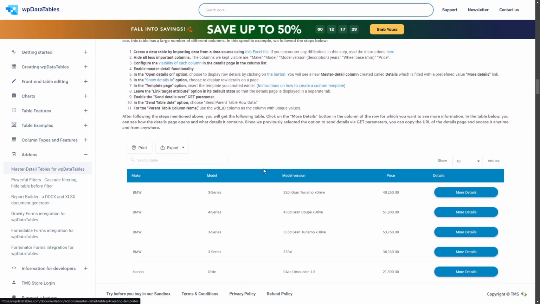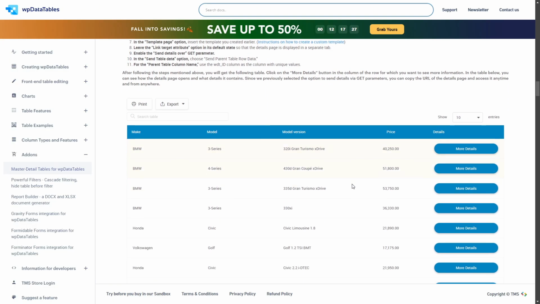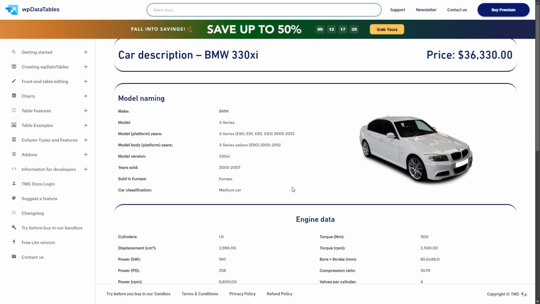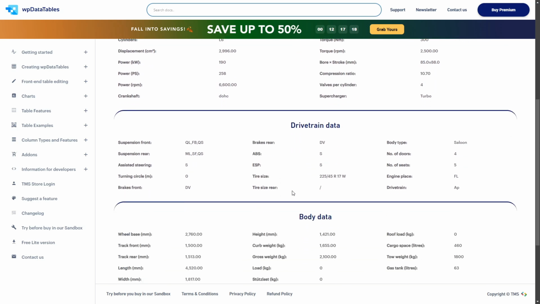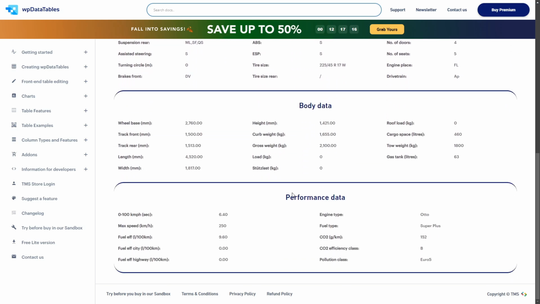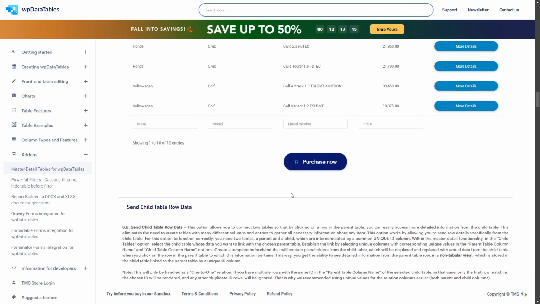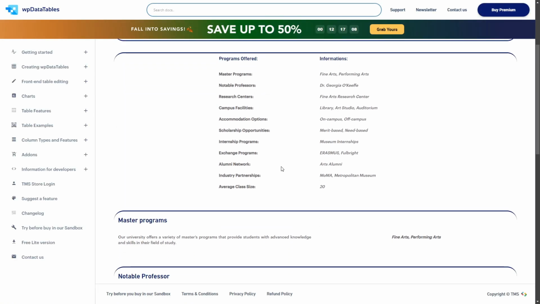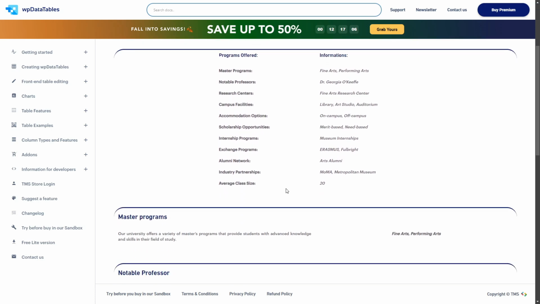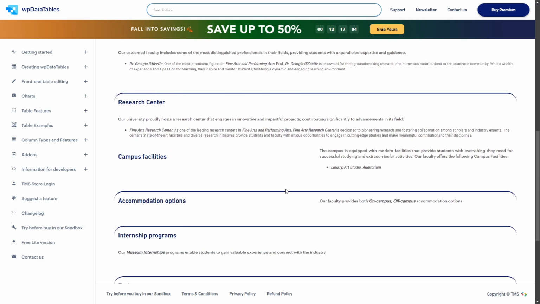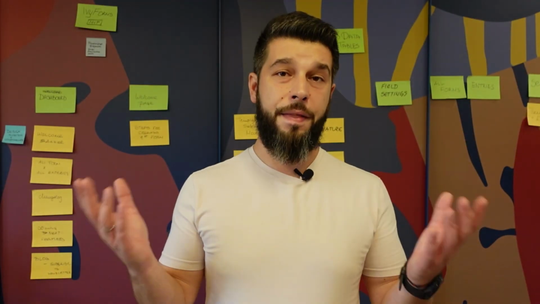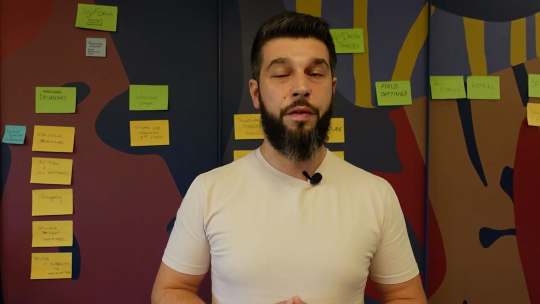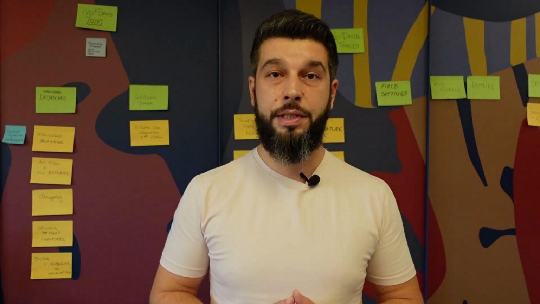Finally, you can check out our documentation page where we've displayed a car inventory using these features. You can create something similar or design an even more detailed solution that fits your project needs. With the Master Detail add-on, you can make your tables cleaner and more user-friendly while still presenting all the data you need. And that's a wrap on our updated overview of wpDataTables Master Detail add-on.